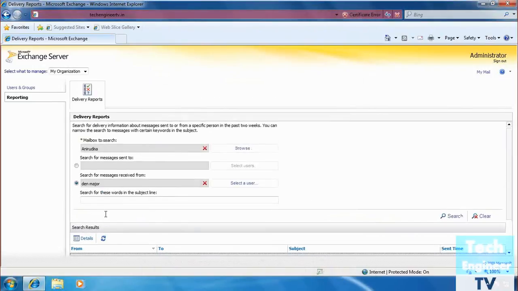So we learned something about accessing the Exchange control panel through a client.